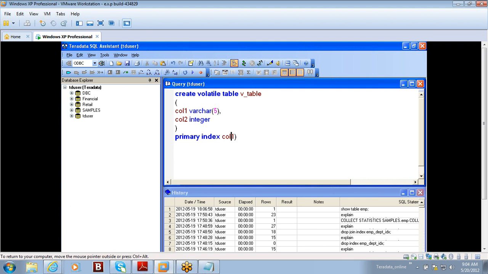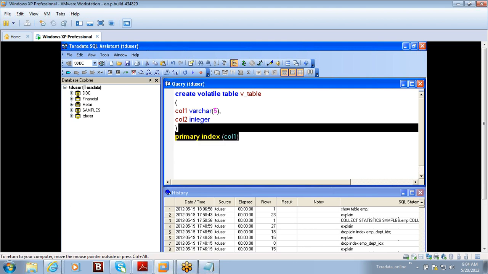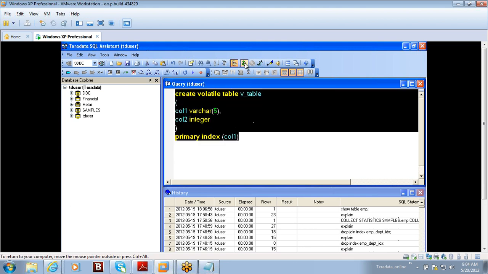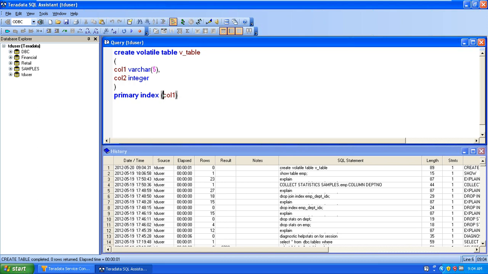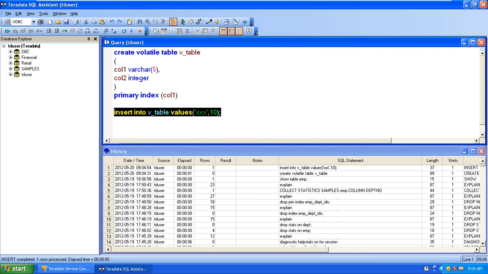Suppose I am trying to create a volatile table. See, the table is being created. Now, if I want to insert the data, insert into v_table values. Insert completed. You can see the message in the lower part: insert completed, one row processed.